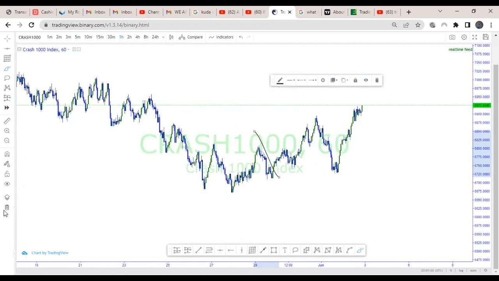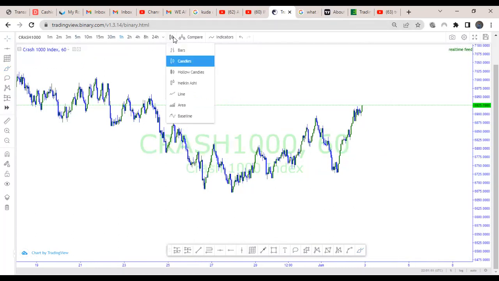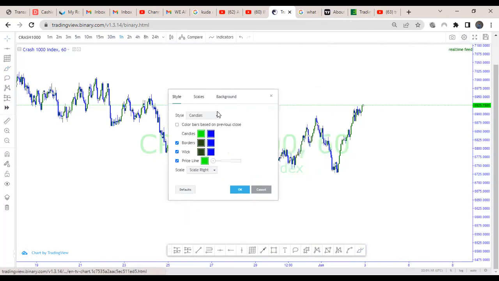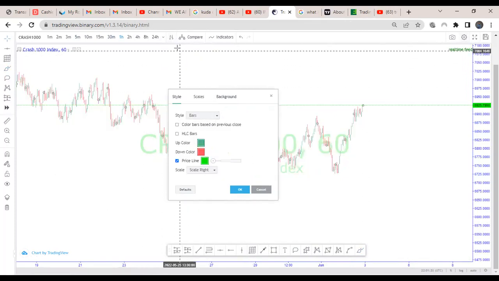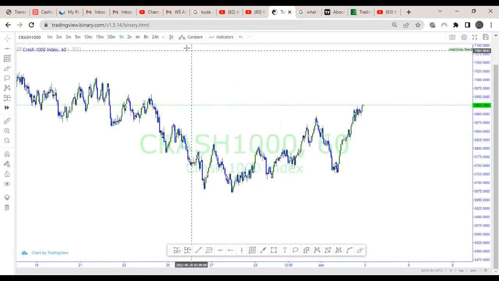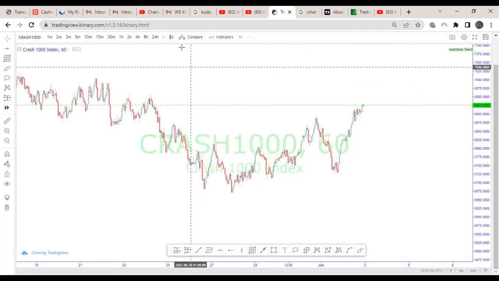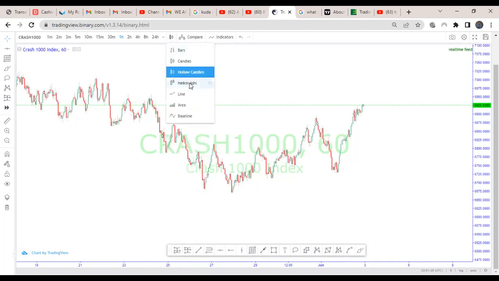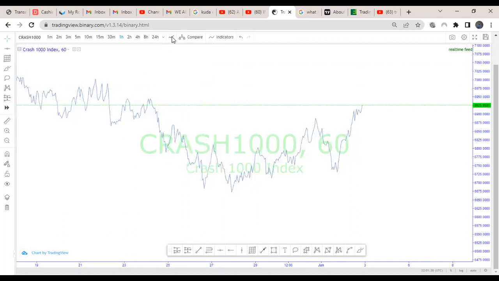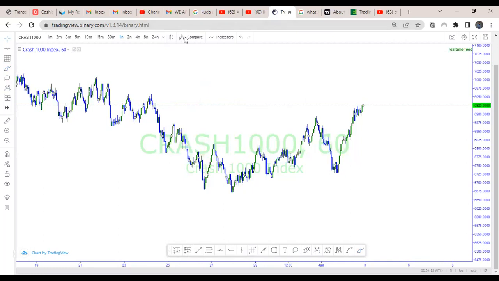And then going to the next one, the next tool is the candles. So instead of going to the settings to pick your candles, you can just pick it up from here. If you're interested in the bar, you choose your bar. If you're interested in the hollow candle, you choose your hollow candle. If you're interested in the line, you choose your line, you know, so many opportunities.